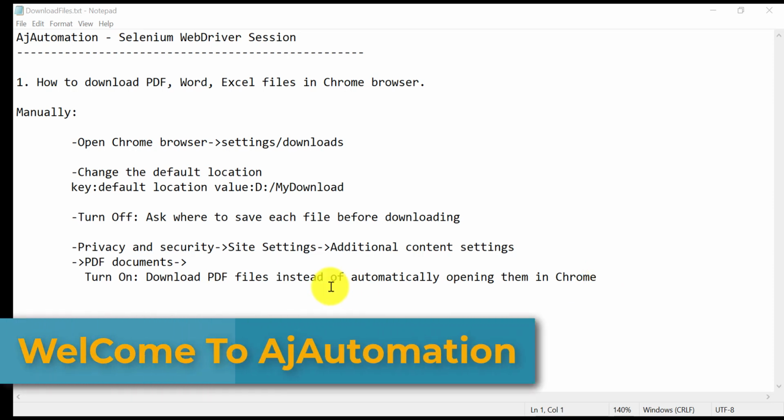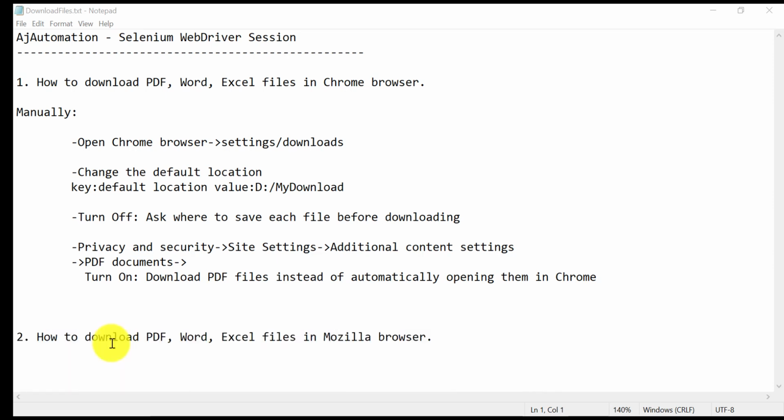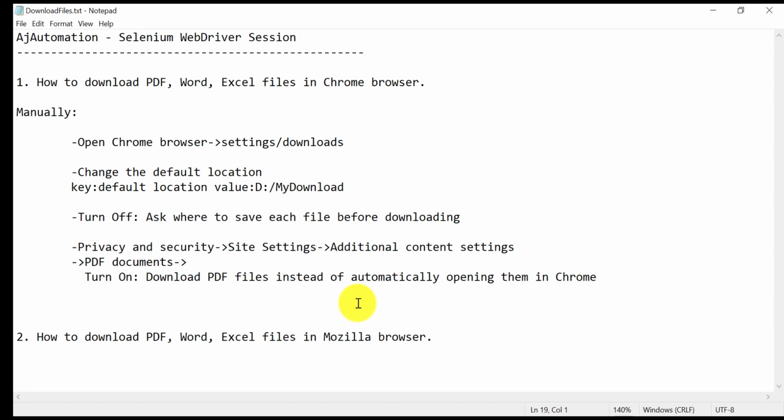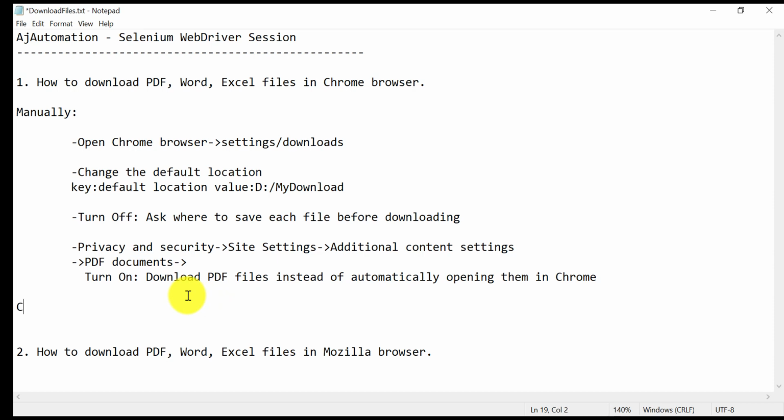So in this session we are going to see how you can download files, PDF, Word or Excel files, in Mozilla browser using Selenium WebDriver. Last session was about Chrome browser. We did this setting manually and we converted this into the automation script using the Chrome options class.